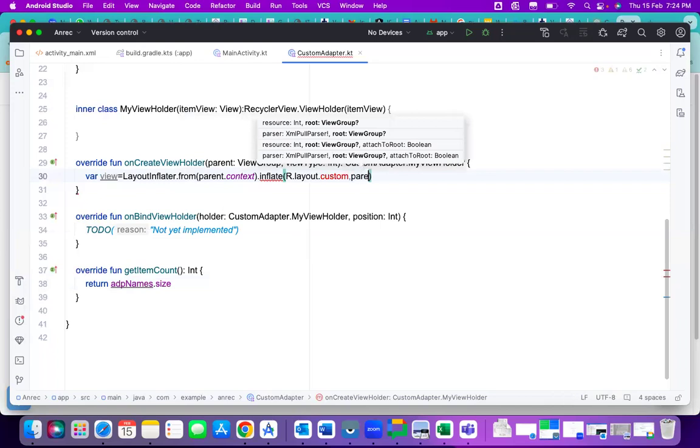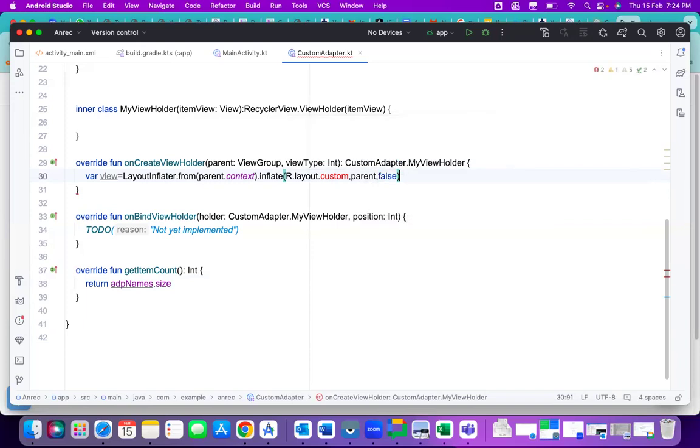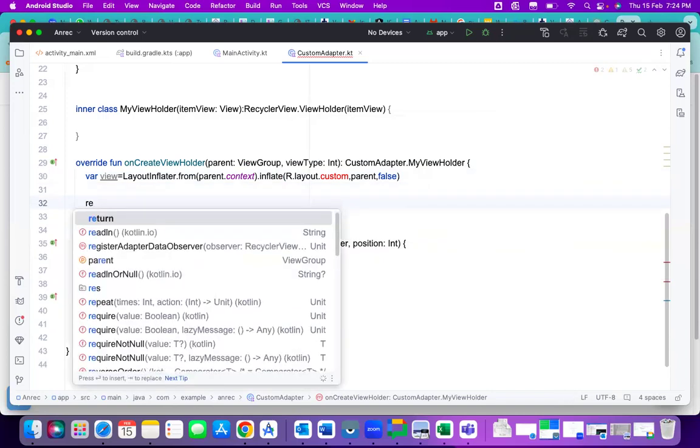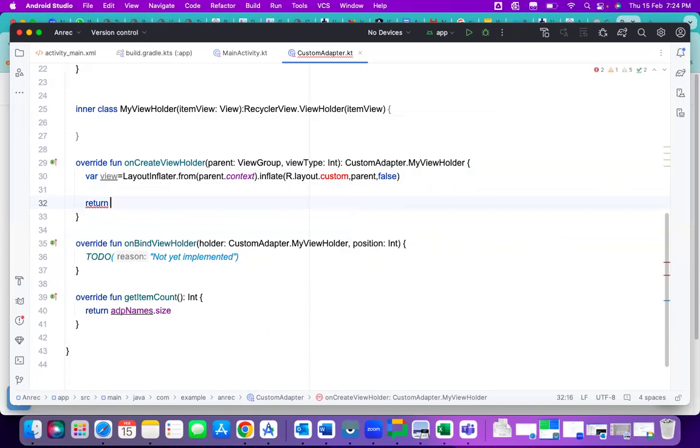Then here we pass this parent. The parent means the view group, and our parent is the recycler view. The reverse layout is not possible, so we always give false. Wherever you use the layout inflater, this will always be false. Now whatever view we are creating, we are returning to my view holder.